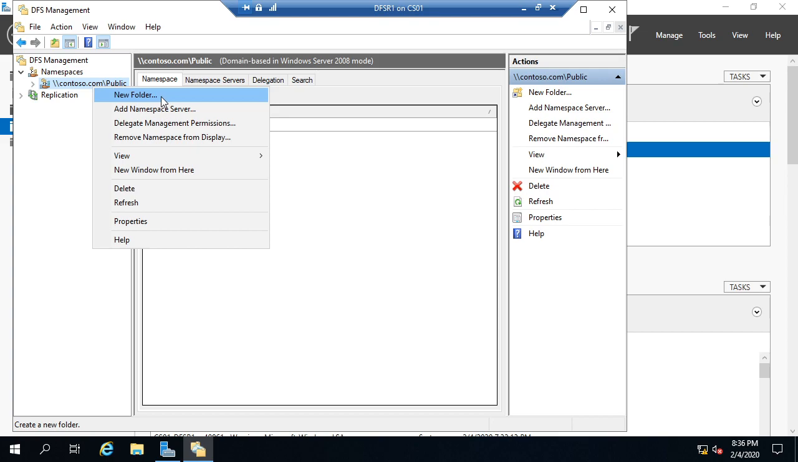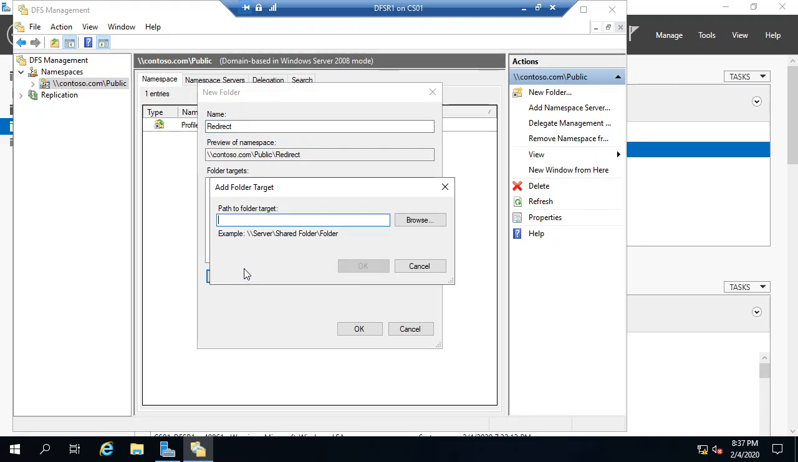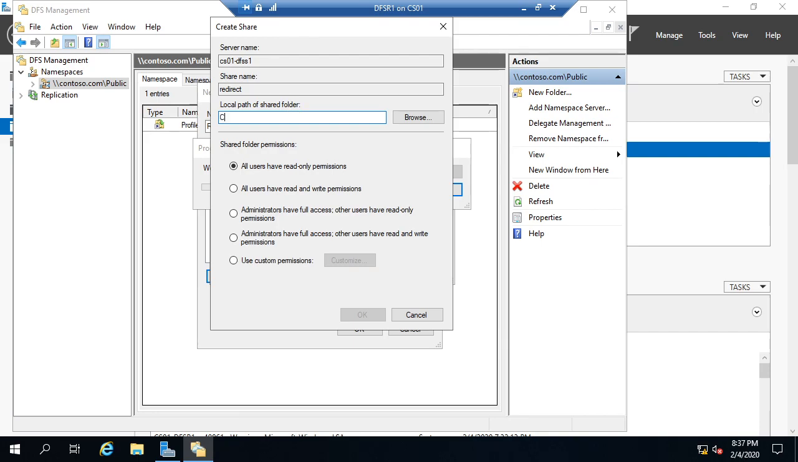I'm going to add a new folder to that namespace. I'm going to do this a little quicker. Folder name is redirect. Add to targets. CS01, DFS, S1, redirect. I think we need our namespace. Shares, redirect. Set the permissions.